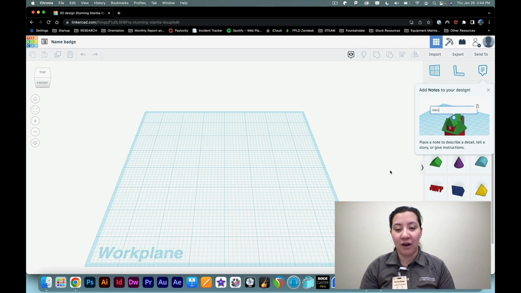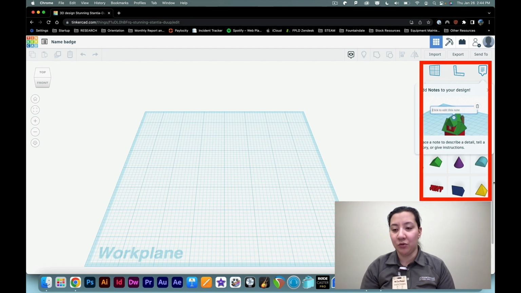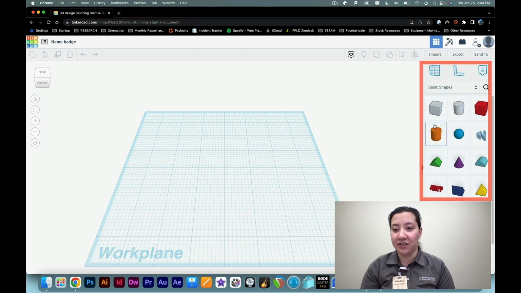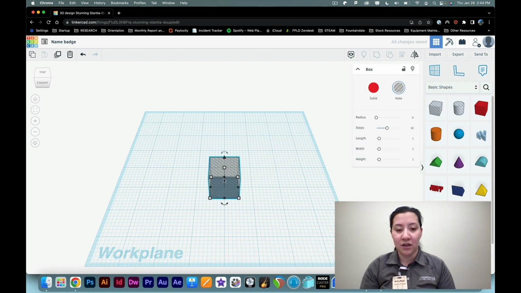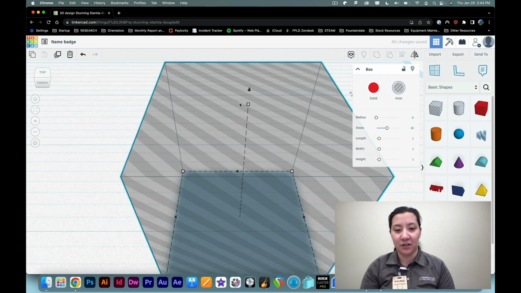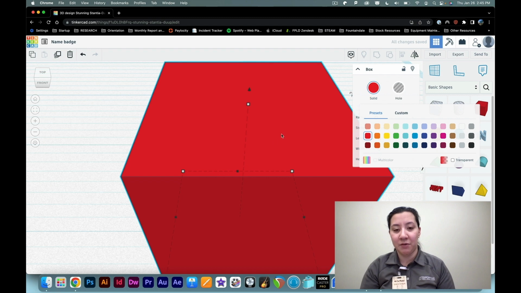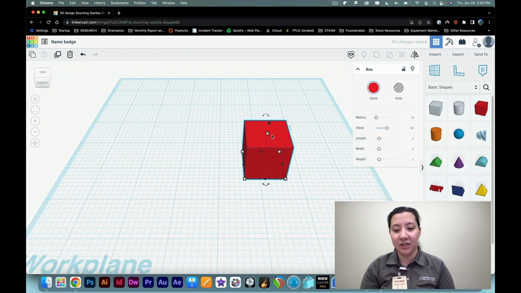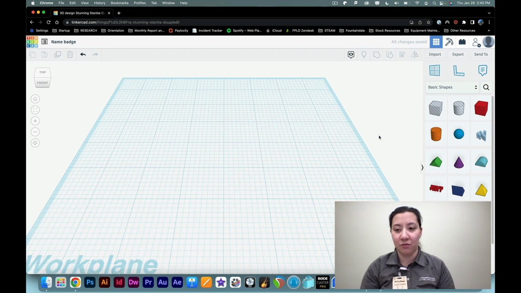And I'm going to start by dragging the first shape. Over on the right-hand side of the screen, you will see these different shapes that you can use as building blocks to start building your 3D design. If the shape is transparent like this one, it is actually not a solid shape. This is a hole that you can put in solid shapes, and it uses this gray transparent layer to show you that it is a vacant space in whatever shape you want. If I change the color of it, it becomes solid.